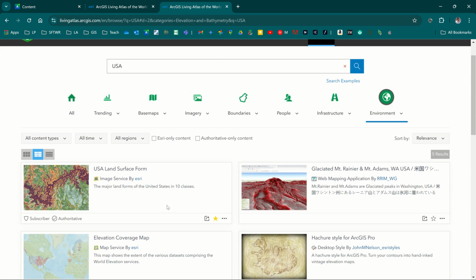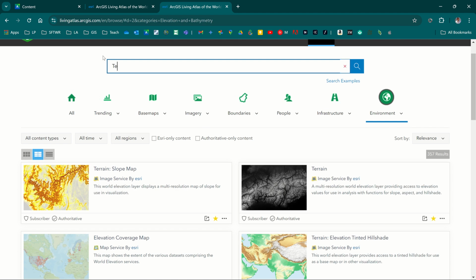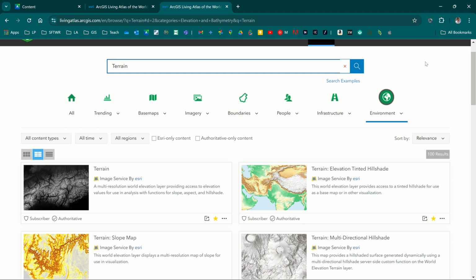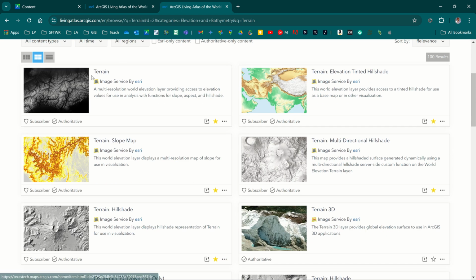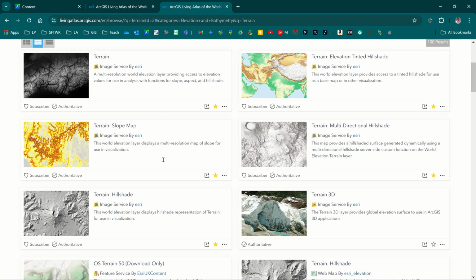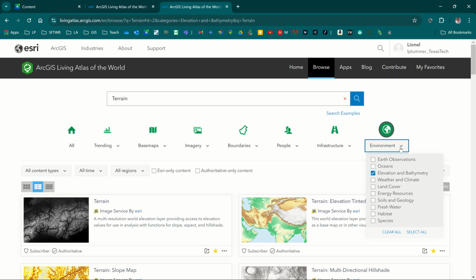So if you want, you can favorite that one. Okay, so let's come up here and just hit terrain under our environment, and there it is. So this is definitely one you want. And then I think we've got these other ones, so we're not going to worry about that. Now let's deselect elevation.